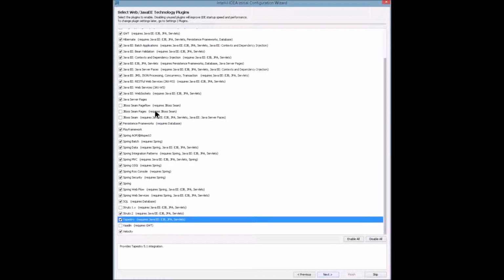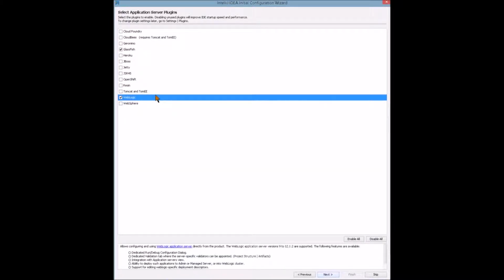JBoss, we're not going to use anything JBoss related. We want our WebLogic, and that's good enough. And of course, when you click on them, you can take a look at the details of what they do. Hibernate, we'll be using that as a persistence framework, and for JPA, Java Persistence API. Clicking on the next screen, select the application server plugins. We have a lot of different options here, and this is a good screen because it introduces us to a lot of the options we have available.